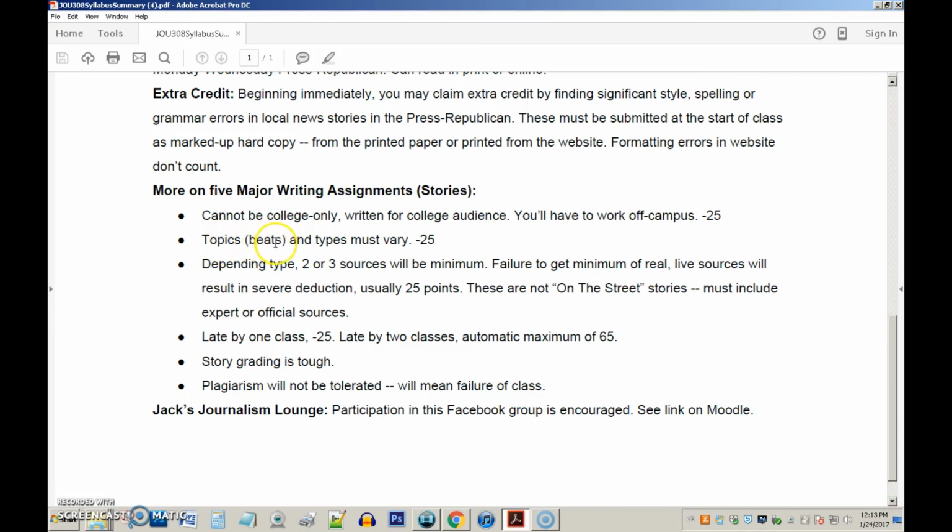You're going to be assigned beats. You have to do stories from a variety of beats. If you did them all on the same beat, all sports stories for instance, you would lose 25 points off stories. Depending on the type, you have to have the minimum number of sources, 2 or 3. You'll be warned about this. Sources are real people you talk to. Failure to get a minimum number of real-life sources will result in severe deduction, usually 25 points. If you hand one of these major writing assignments in late, it's brutal. You will lose 25 points off the top. If you're late by 2 classes, the maximum you can get on the story is 65 points.